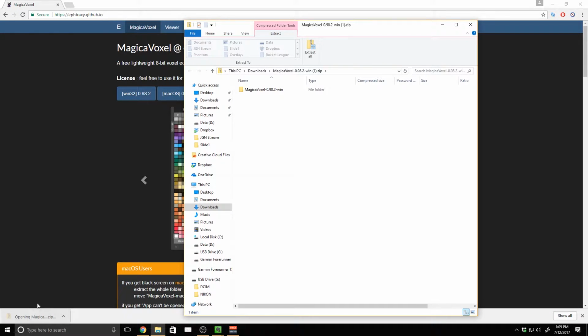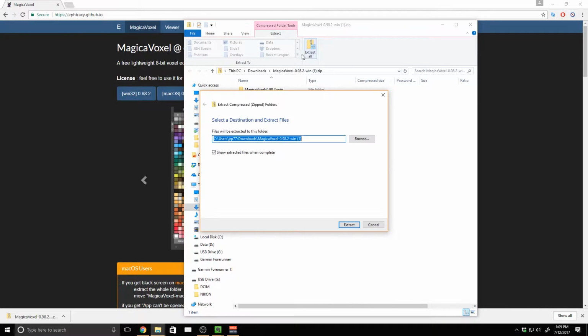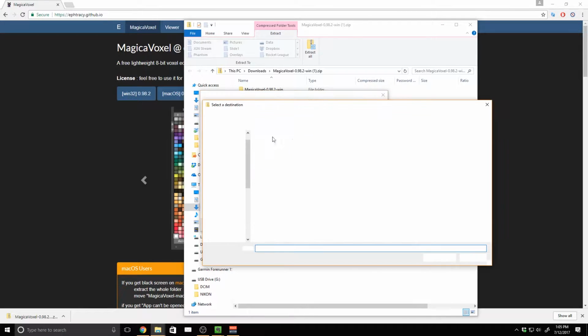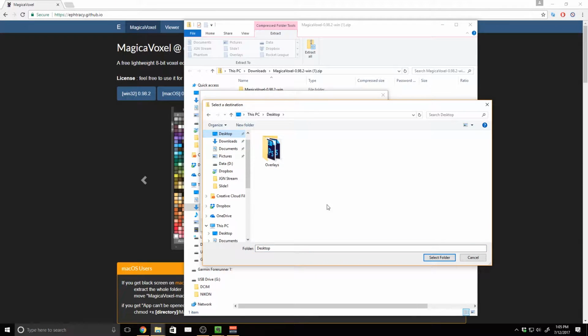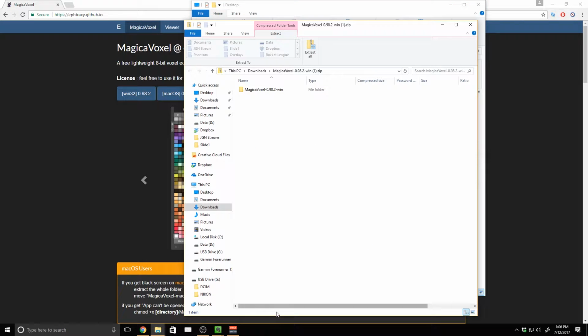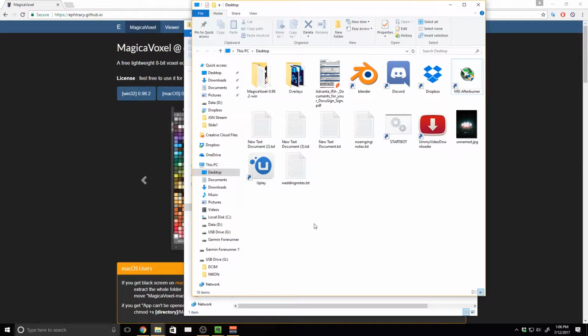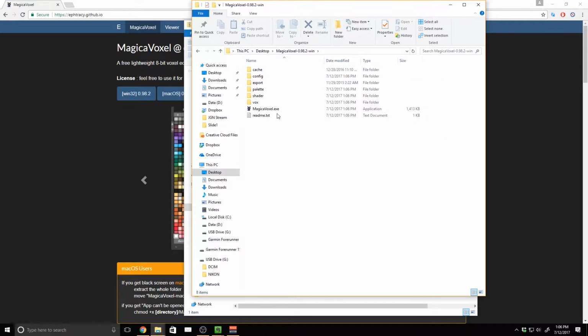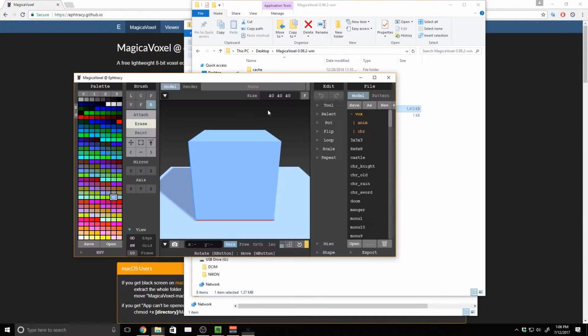I'm just going to click right here so I can open this, and I'm going to extract this folder to our desktop. So I'm going to go to desktop and extract it here. All this is going to do is put this on our desktop so that we can get to it later. Now I'm going to double click on MagicaVoxel's folder that we just opened, and go to this executable file. And just like any application, I'm going to double click to open it up.